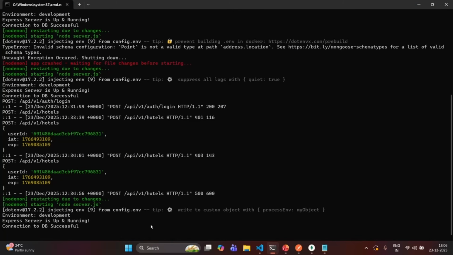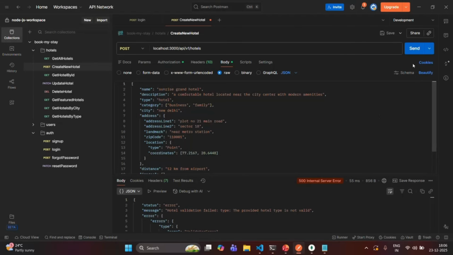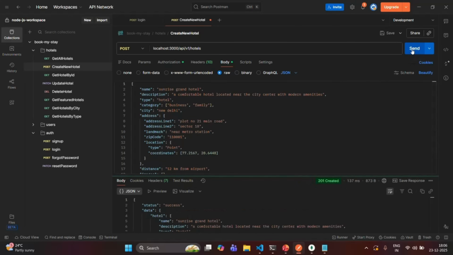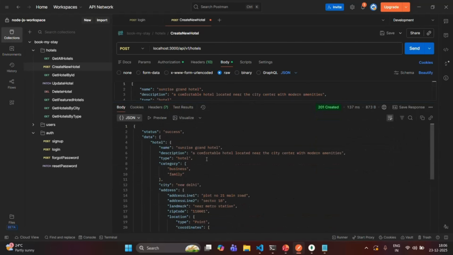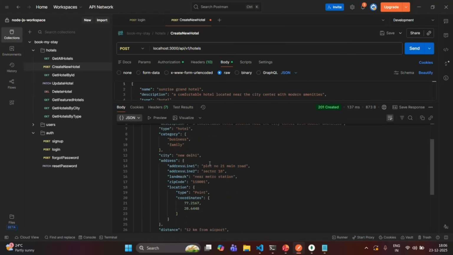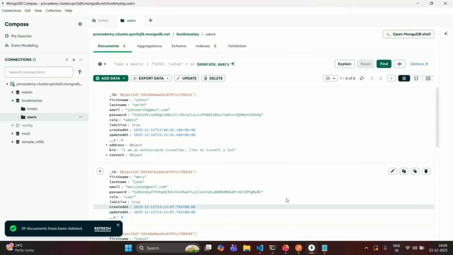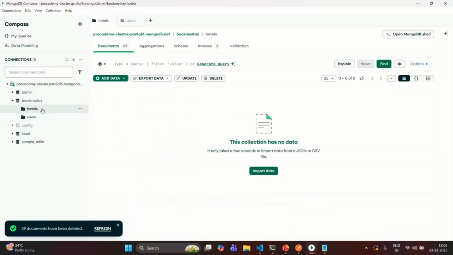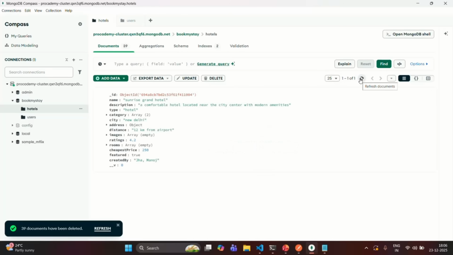So connection to DB is successful, and let's try to make this request one more time. And this time we have received this 201 created response. So this hotel document should have been created. Let's go to Compass and let's verify that. So I'll go to the hotels collection and I'll refresh the collection here. And there you will see we have a new hotel document. We have the name for the hotel, description for the hotel, type, category, city, etc.